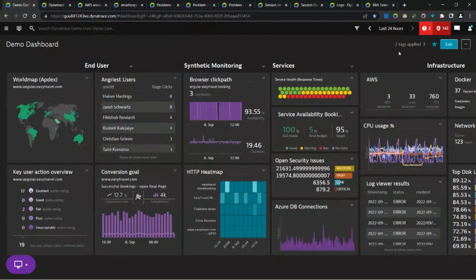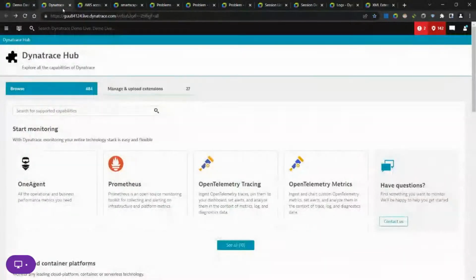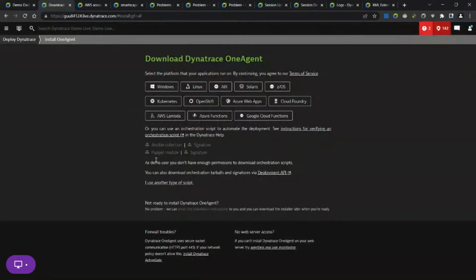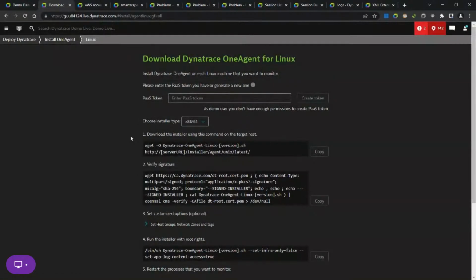So the first thing to do in Dynatrace would be to get the monitoring enabled. Dynatrace has our hub. Within the hub, let's say, for example, you are going through a typical installation for a VM. That would be our one agent. The Dynatrace one agent is super simple to get up and going. We don't have to specify what kind of technologies our servers are running. For a Linux host, we click on Linux, and we have three commands: download the installer, verify the signature, and then run that with root rights, do a simple app refresh, and we're up and going within Dynatrace.